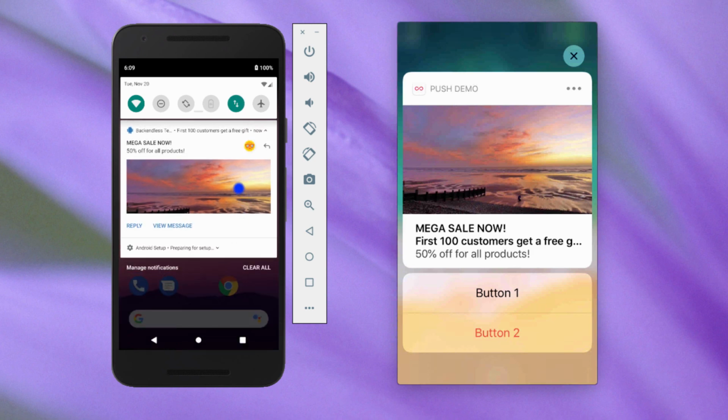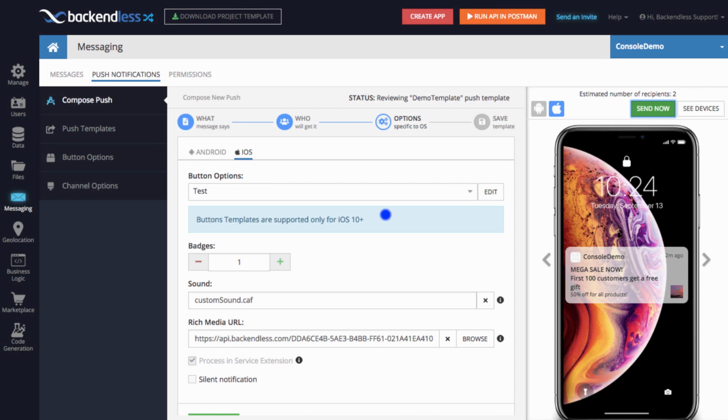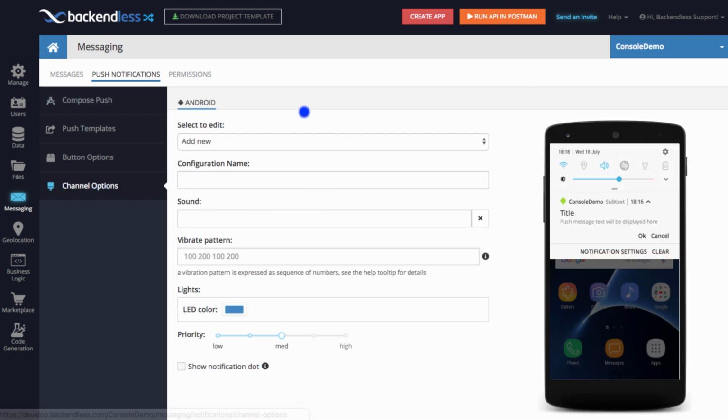So all these options are available to you without any coding. You can actually just configure your template, and that's exactly how it's going to show up. Also, some other things to keep in mind, that for Android there is also a concept of channel options. These are the options that are configured as Android notification channels, and here you can also configure your sound, the vibration pattern, the lights for the LED indicator, and control the priority for your notification.